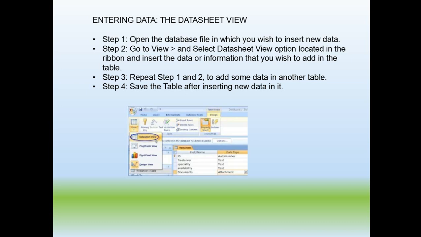As you go to the database file and select insert new data, you will get 4 options: datasheet view, pivot table view, pivot chart view and design view. Out of that you have to select datasheet view, and a spreadsheet will be displayed in which you can enter the data. Step 3, repeat steps 1 and 2 to add some data in another table. Step 4, save the table after inserting new data in it. As soon as you enter the data in the datasheet view, you have to save it.